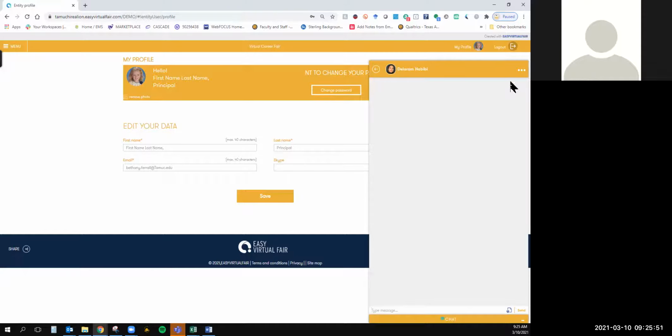If before you chat with them you'd like to know a little bit of information about them, you can again go to this person, click on their name, click on the three dots, and then click on info user and then public profile.